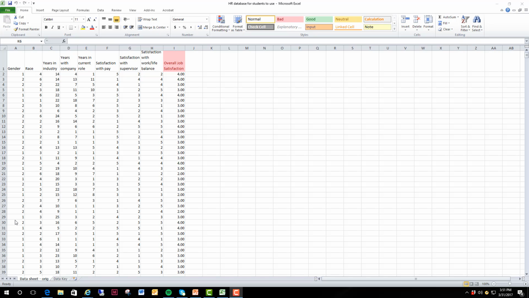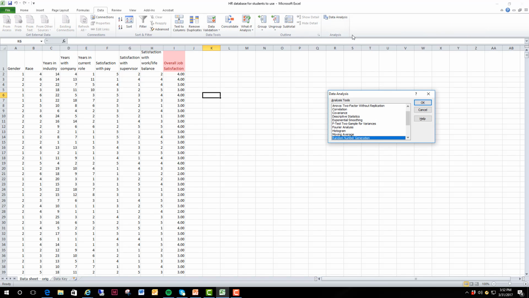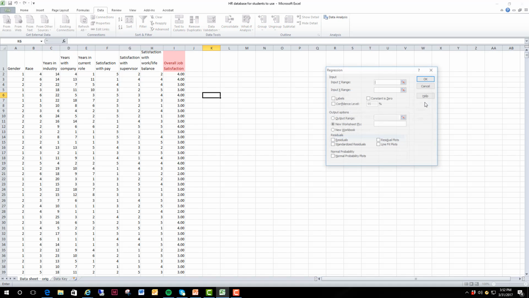So let's begin with doing a multiple regression of all of the variables that we have at hand, and that would be, in this case, using our HR database: gender, race, years in industry, years with company, years in current role, satisfaction with pay, satisfaction with supervisor, and satisfaction with work-life balance. In order to do our multiple regression, we click on our data tab, go to our data analysis, scroll down to get regression, hit OK.